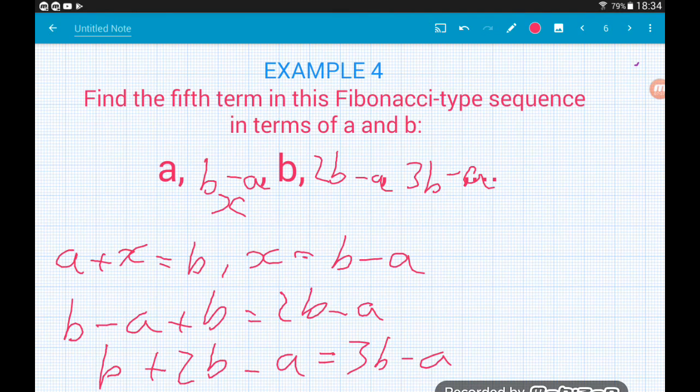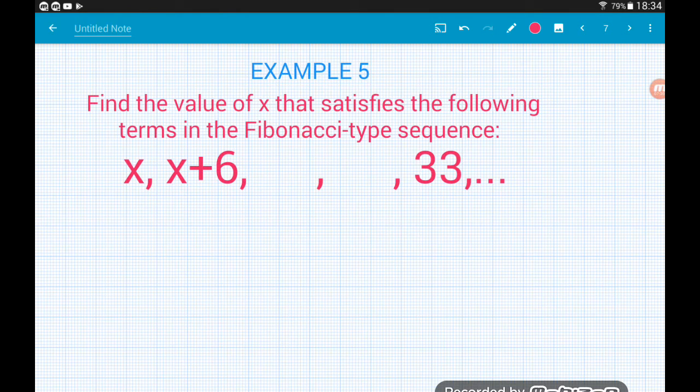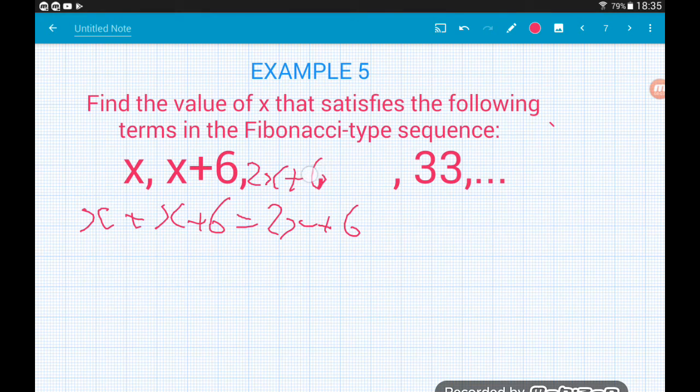Okay, we're going to look at one more example. Now this one's probably the trickiest of the 5. So we want to find the value of x here that satisfies these terms in this Fibonacci-type sequence. So what we need to do first of all is find our missing terms in terms of x. So we know that the third term is going to be x plus 6, plus x, and that will leave us with 2x plus 6. So our third term is 2x plus 6.